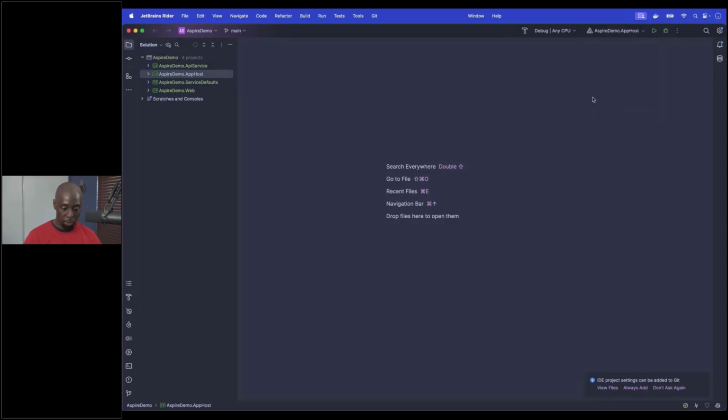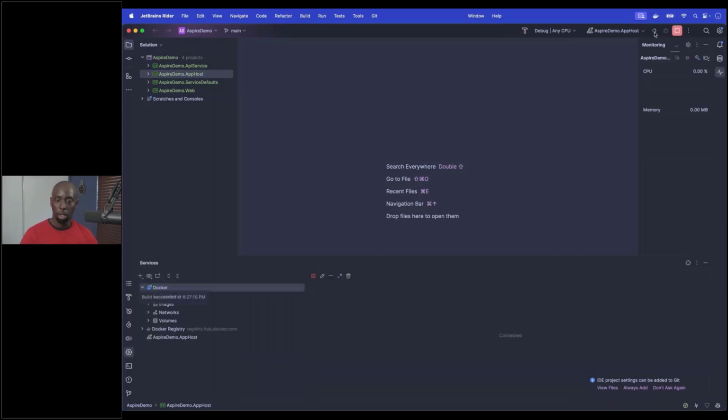So here, I'm using JetBrains Rider, but obviously it works very well in Visual Studio. I'm going to go ahead and run this. I'm just going to hit the run button. I'm not going to debug it. And let's just wait and see what it does. And of course, like I said before, if anyone has any questions, let me know. But if not, then I'm just going to run this.